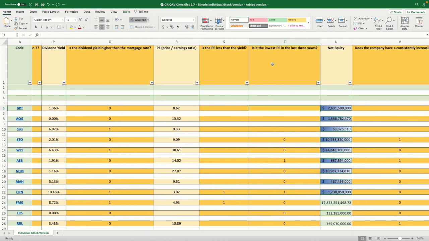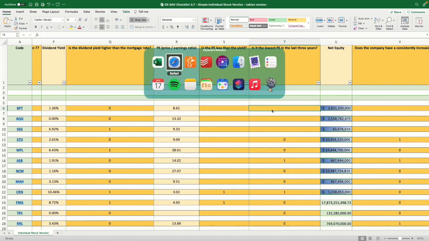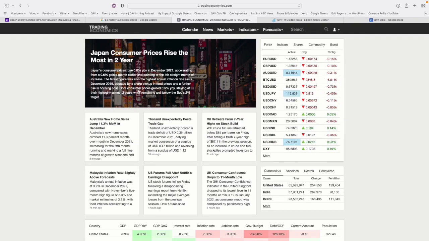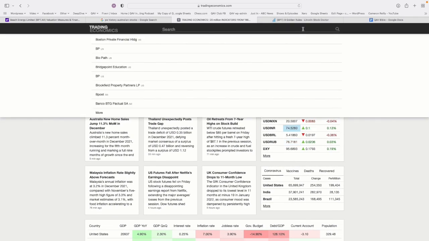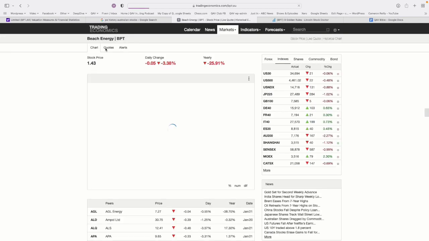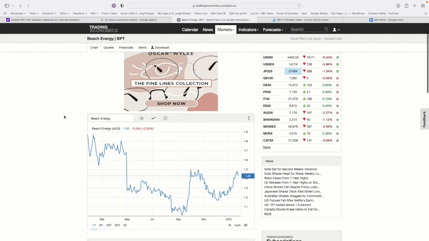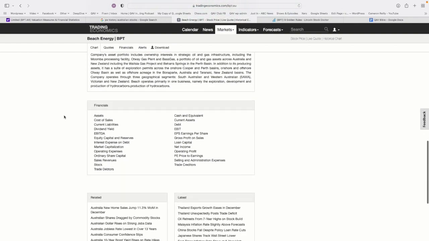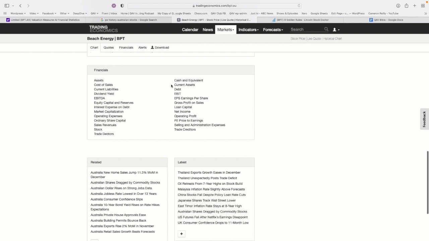Is it the lowest PE in the last 3 years? This is a manual check. We want to see if the PE is the lowest in the last 6 halves or the last 3 full years. Now, unfortunately, Yahoo Finance doesn't seem to have this kind of data readily available. So I'm going to go to Trading Economics and search for BPT, Beach Energy, AU, that's it. I'm going to scroll down to the financials section here and look for price to earnings.